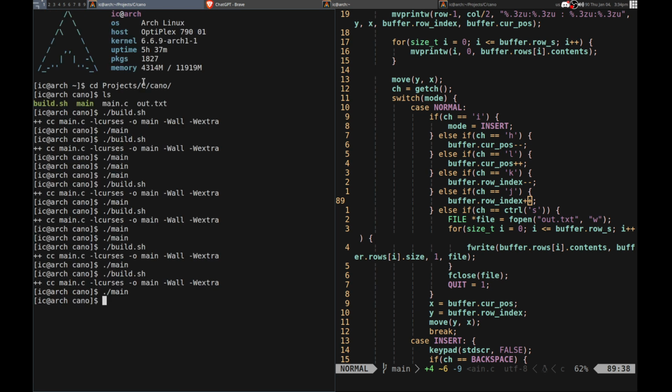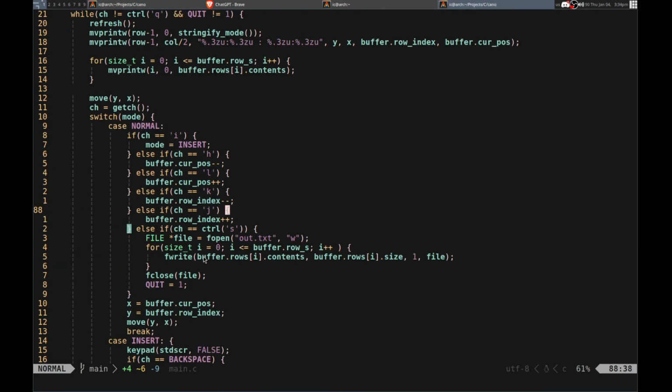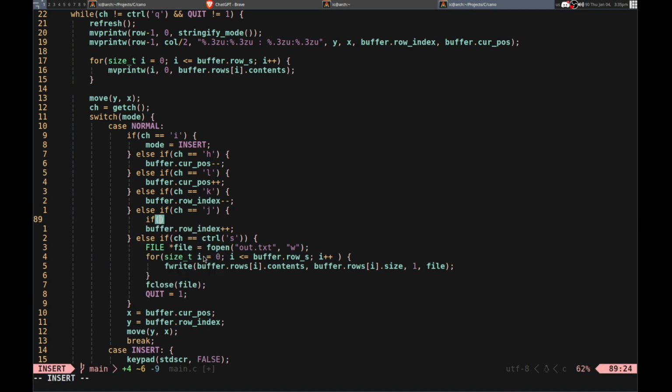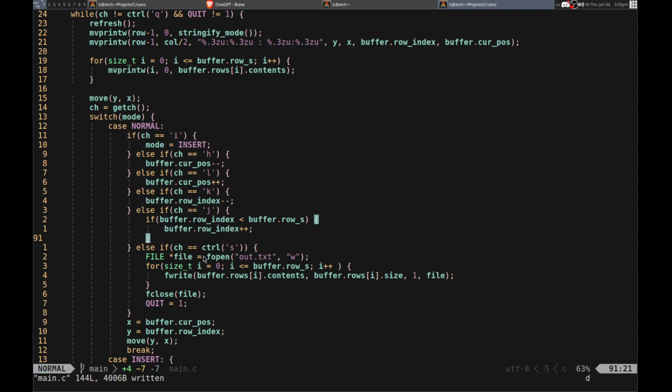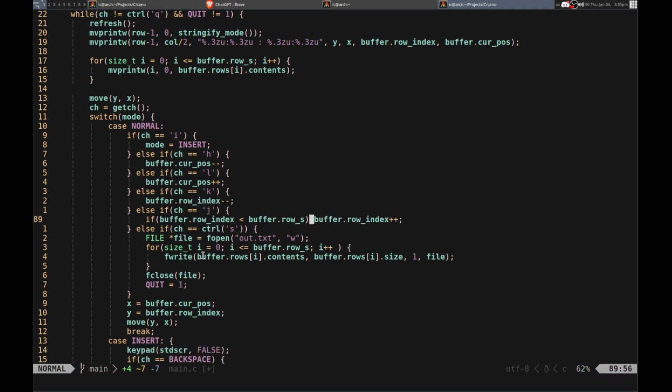So first, the J and K. In what mode? Really in both modes. I want it to be the same. So, I don't know. We'll see. But if row index, let's see, it's greater than, really if it's less than buffer dot row size, then we can do this. Something like that. Otherwise, we don't want to iterate.